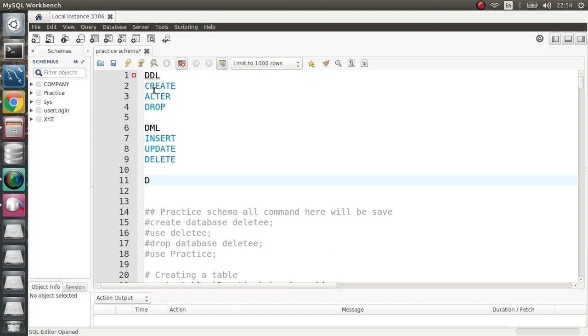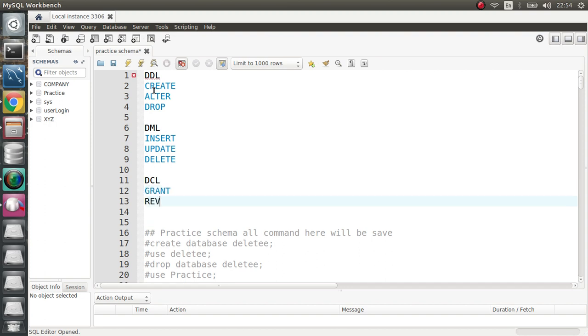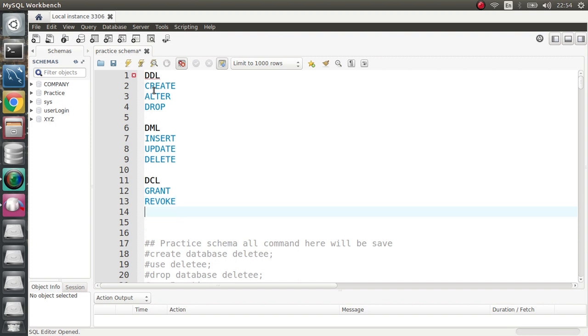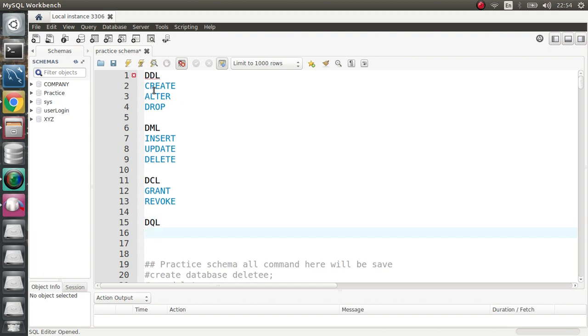Another command type is DCL, data control language. How do we control it? It is given by two statements: grant and revoke. And then there is DQL, data query language. Most people don't know DQL; it has only one command, select.